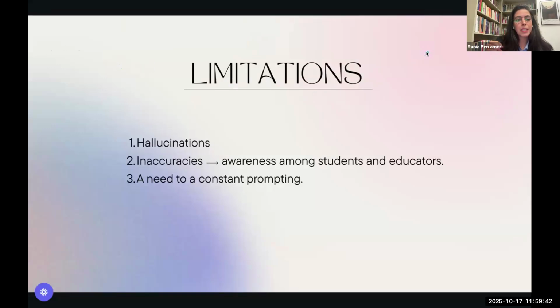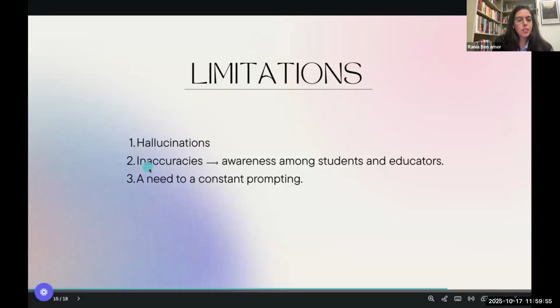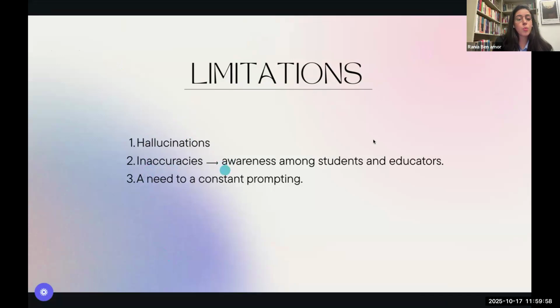One year later, I realized there are some limitations, like hallucination. When the AI does not have the right answer, it can circle around and come up with something that is not necessarily correct. I also realized that inaccuracies can occur, and this is why awareness among students and educators is important: the AI can still make mistakes, and our students can be smarter than the AI. It also needs constant prompting. Every time I realize something was off, I need to go back to the prompt and fix it so that the error does not happen again.